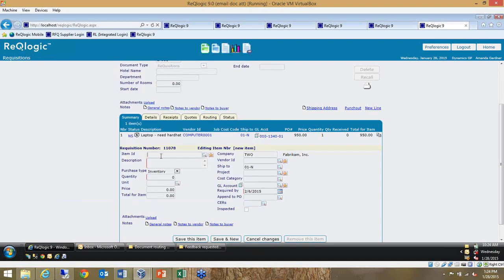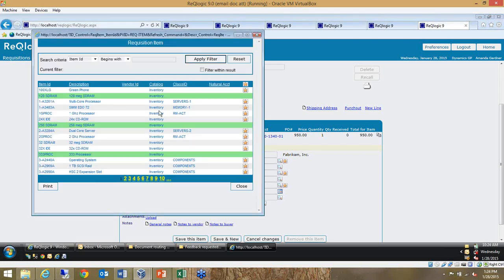But let's say I don't know. It's not a laptop, and I don't know what it's called. But I know I need one. So I can hit the magnifying glass, and I can look directly at my Dynamics inventory if I carry one. I can even show stock on hand if I need to.